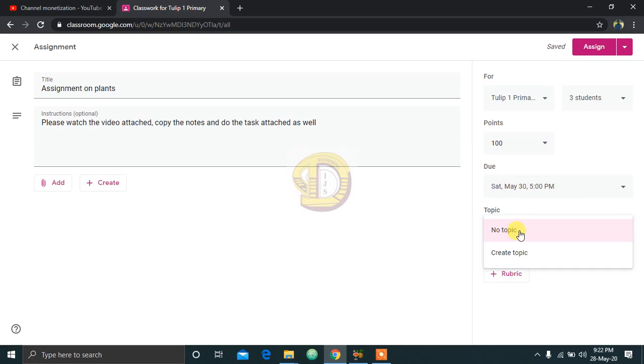Topic. Is there a topic for this? You can create a topic, for example, say parts of a plant. You can just create a topic for it and it goes in. Now, after that, you click assign. Now, there's one more thing I want to look at. There's an arrow here.